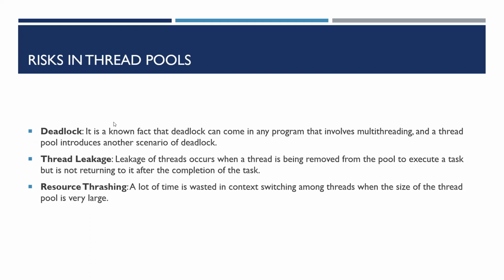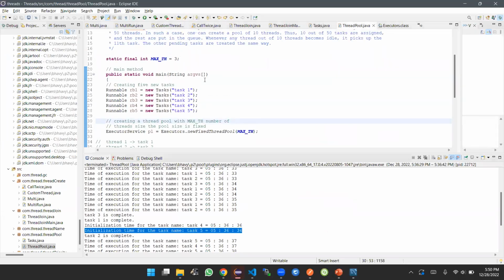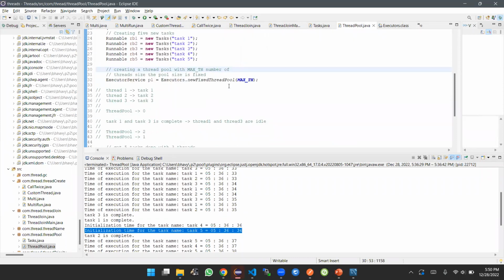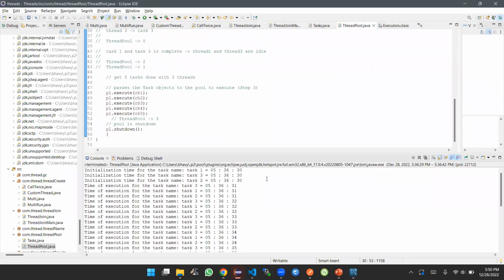So what are the risks in the thread pool? Deadlock. It is a known fact that deadlock can come in any program that involves multi-threading, and the thread pool introduces another scenario of deadlock. Since we are working with only three threads, we didn't face any issue. Tomorrow, when you're working on real-world applications, let's say task number 2 is being executed by thread number 2. If there is any exception in task number 2 and it is not handled correctly, thread 2 will be in running state only. It will never become idle.